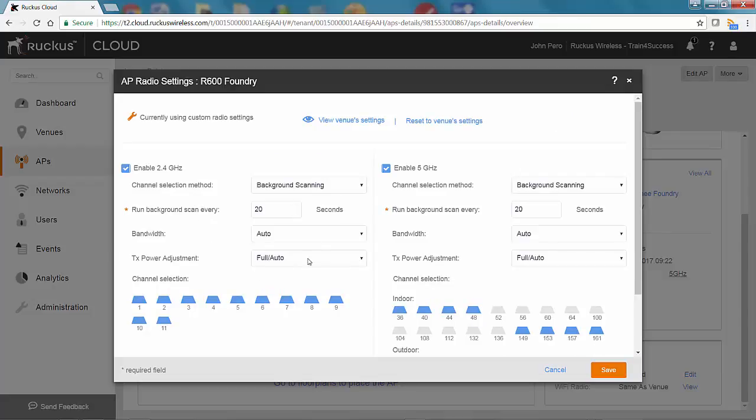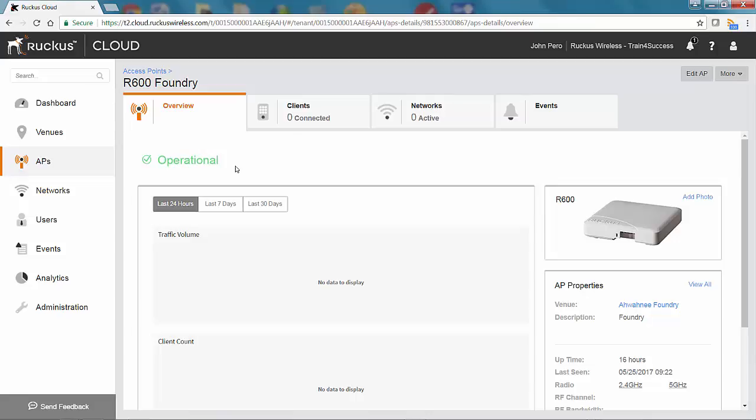Now I could go in and customize. I could change my background scanning. I could change my run background scan. We'll leave the default on that. Bandwidth is automatic. I could select 20 megahertz or 40 megahertz. So I can go through and customize this if I want to. I'm just going to leave the default settings, but I just wanted to point out that you can go in and customize your radio settings. So I'll hit cancel. So now we have an operational AP, we have 0 clients, we have 0 networks.